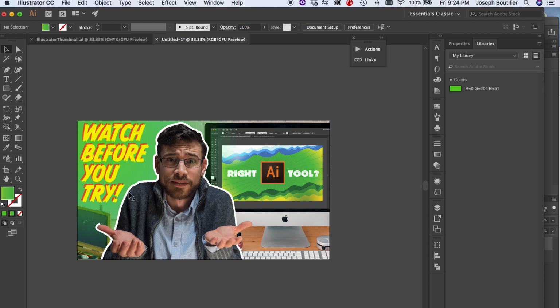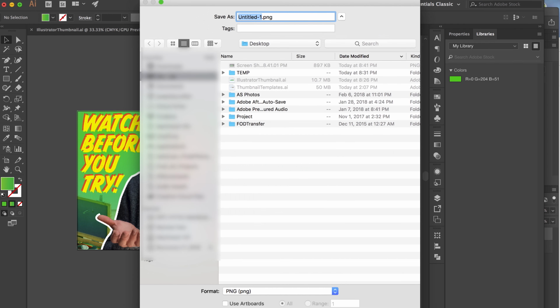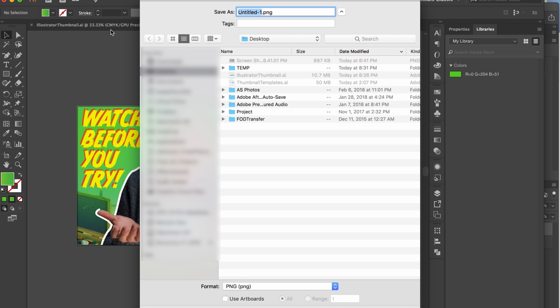So that's a pretty good representation of how it's going to look on YouTube. So what do we do when we're ready to export this? We go File, Export, and we can use Export for Screens or Export As. This document's already an RGB document at the right size, so I'm pretty confident just exporting directly as either a PNG or a JPEG. Let's just say YouTube thumbnail.